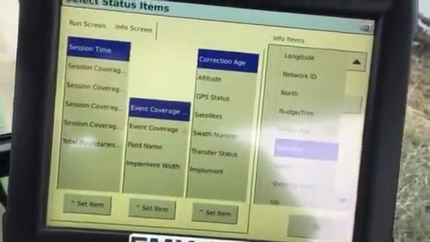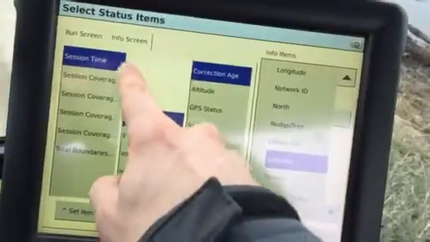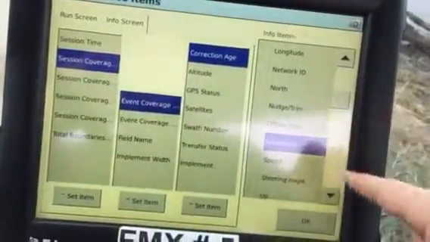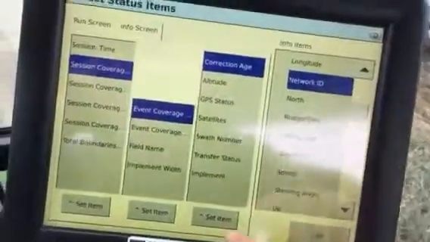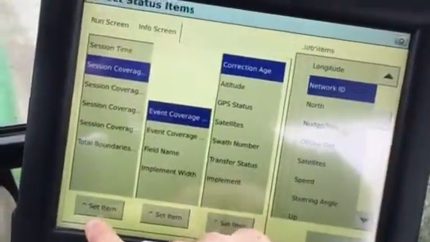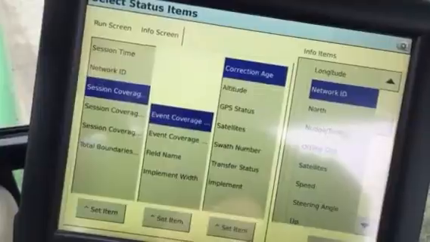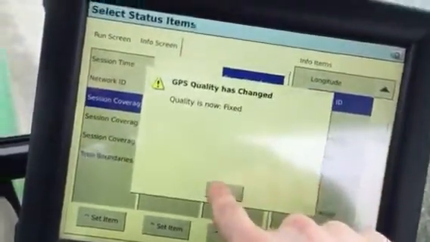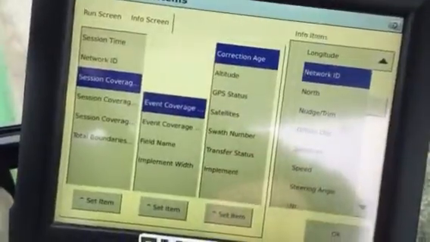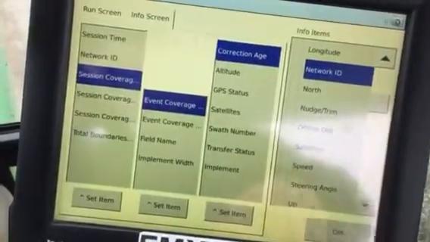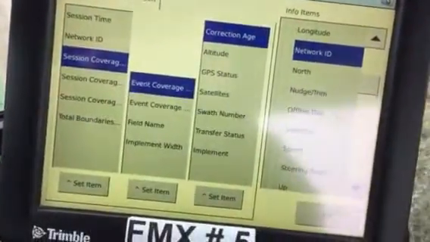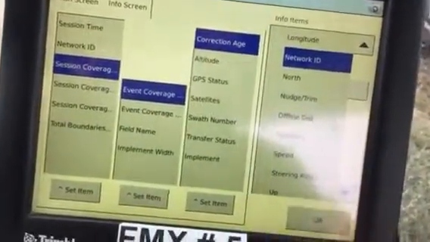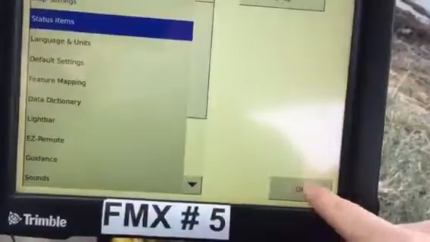And here it's basically laid out the same. So you would just select the location where you want to put a status item, select the status item, and then set it to that spot. And you can organize it how you like, and hopefully find whatever item you need that information on from the working screen.